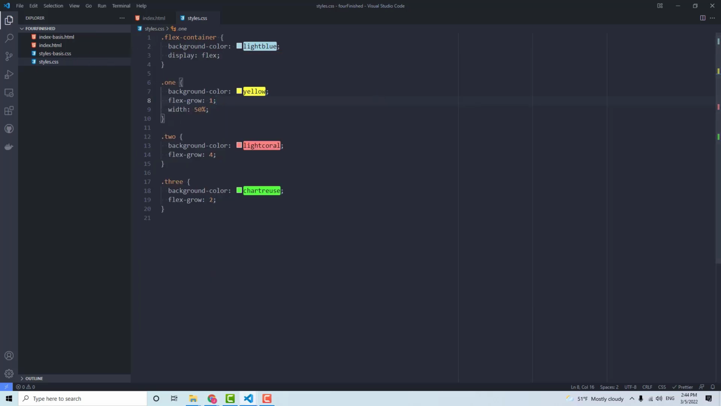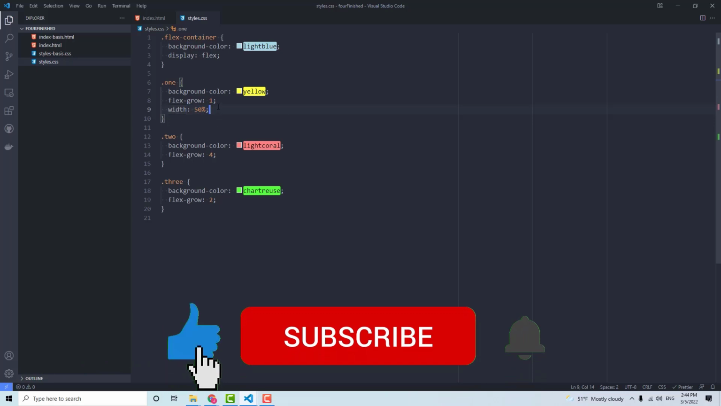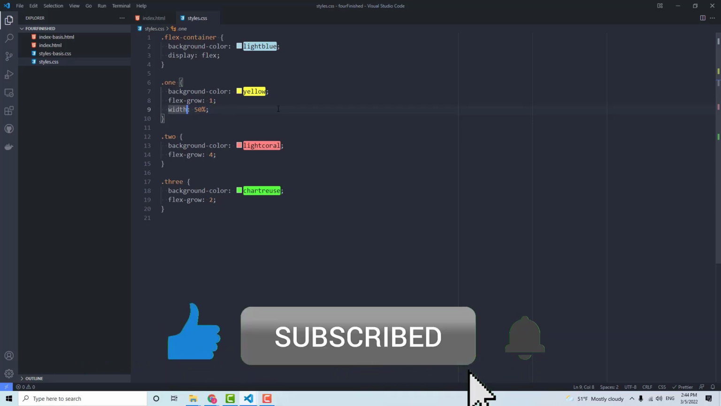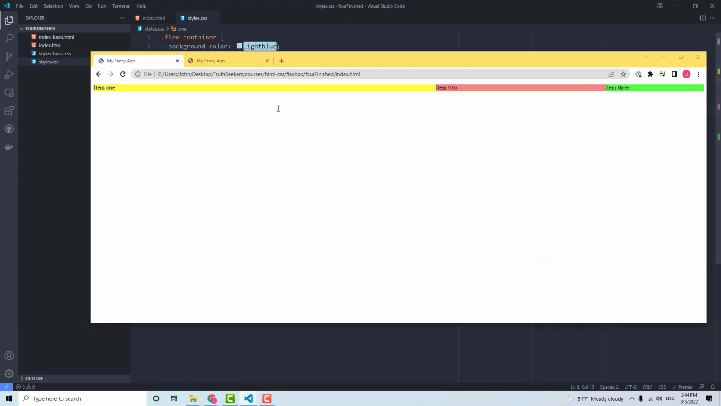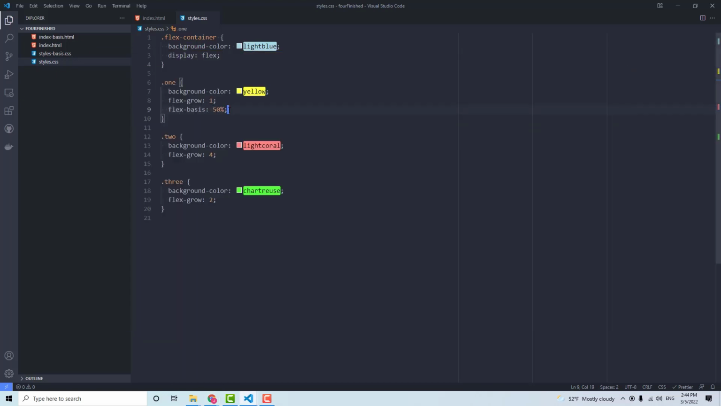The next thing, we actually don't even really need to look at the index basis because we can just cover it here. So flex basis is basically the default amount of space before adding in the leftover parts. So if you wanted to do what we're doing here with the class of 1, I believe the more proper way would just be to do flex-basis 50%. And so let's see if that changes. Nope, it doesn't change anything.